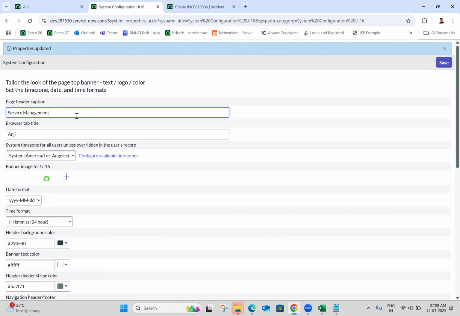Don't change any properties. You just observe. Open this basic configuration UI16 and observe each and every tab. Here it is ServiceNow. Again, I'm saving.